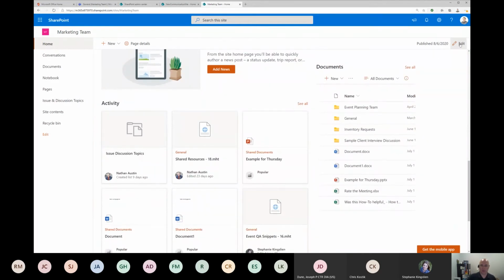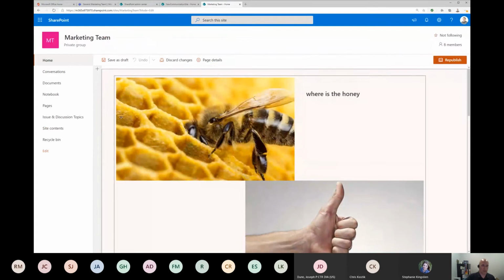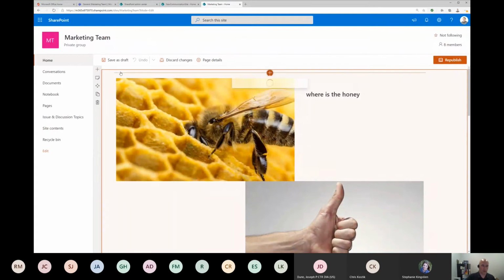Obviously very, very powerful for what you can do. That's just an easy content one. I'm actually going to get rid of this object here.